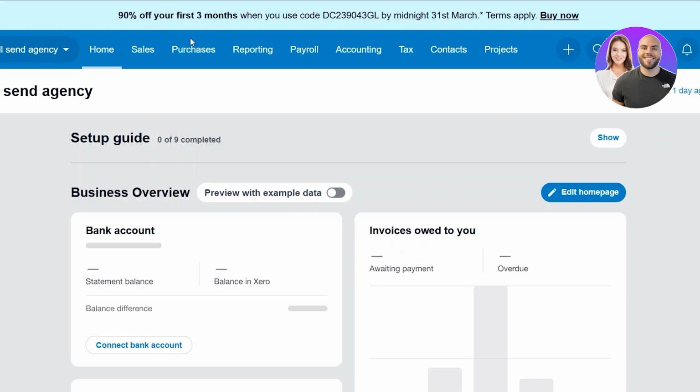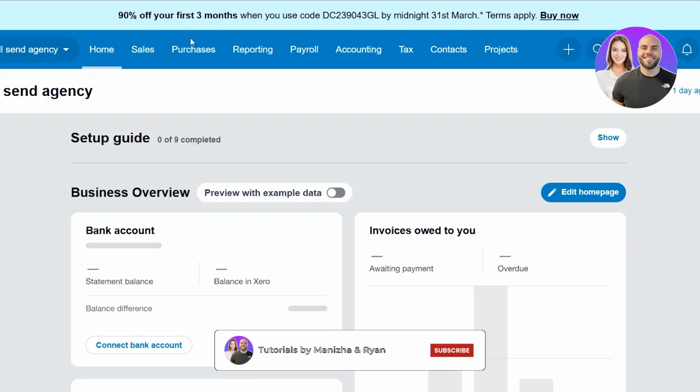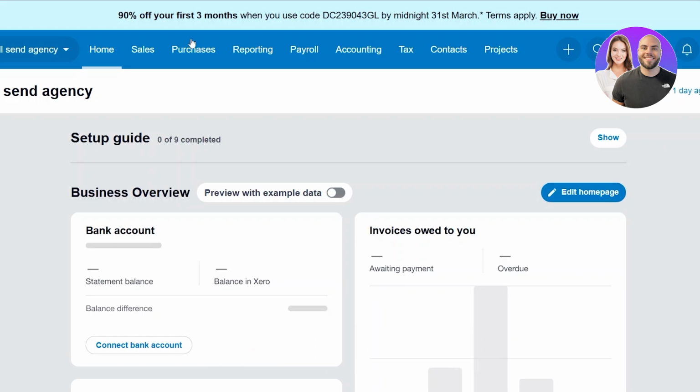Now let's talk about tracking expenses. When your bank transactions import into Xero, you can categorize them into expenses and their types, like marketing, software, travel, or office supplies.